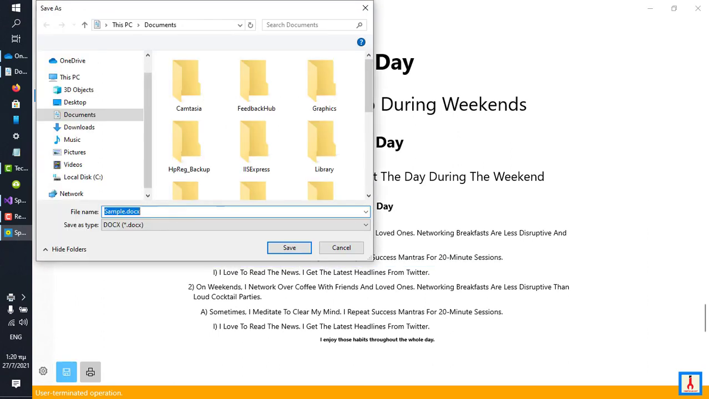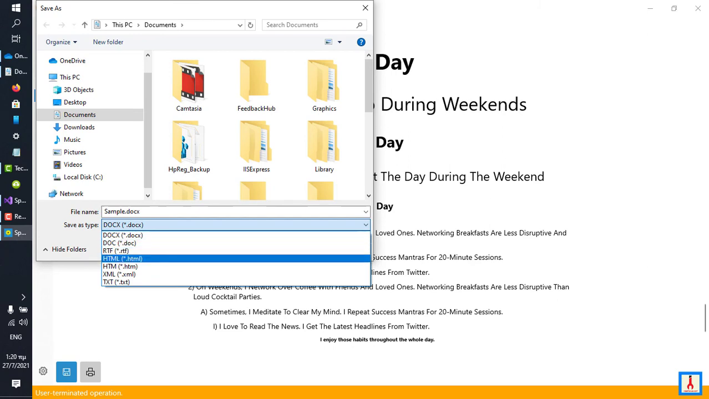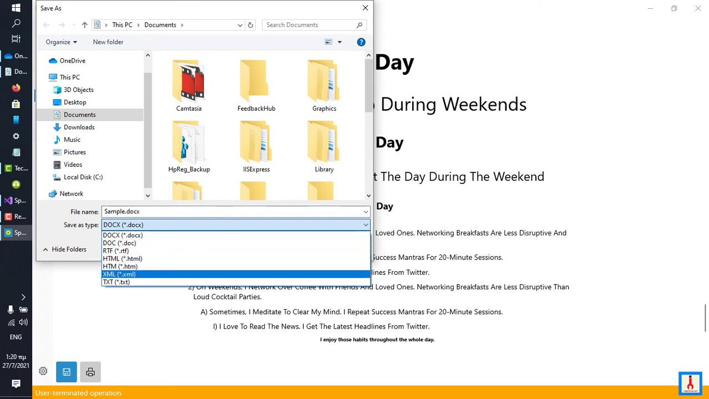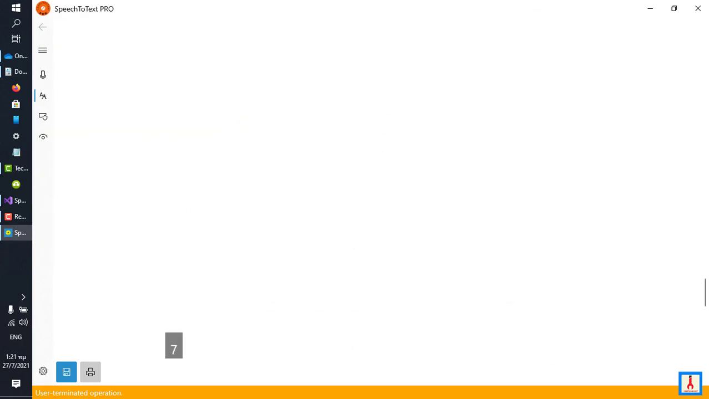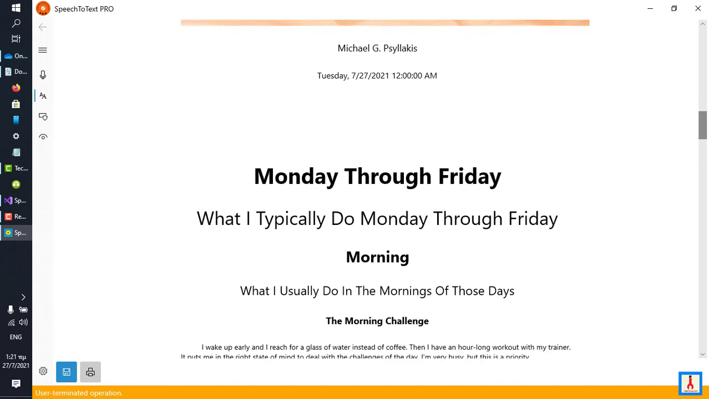You can also save your document as a variety of file types or file formats, including docx, doc, rtf, html, htm, xaml. Now that's a different xaml than the xaml files shown in the earlier screen, and text. One more thing to mention about this screen is that you can make modifications to the format of a block of text.